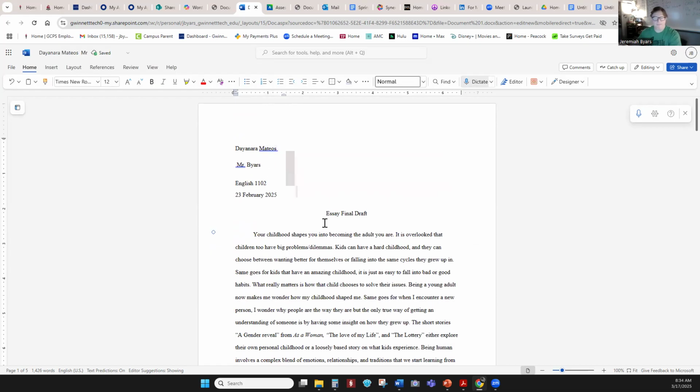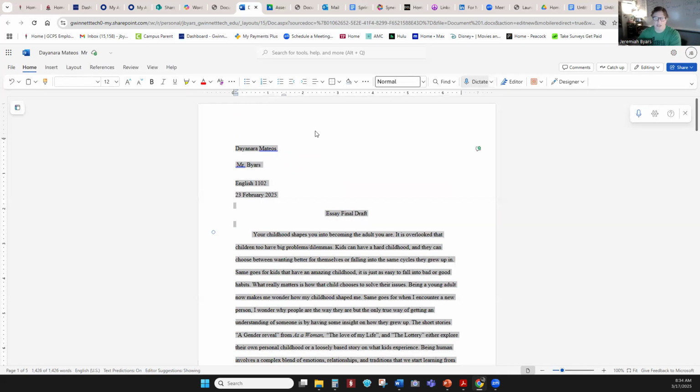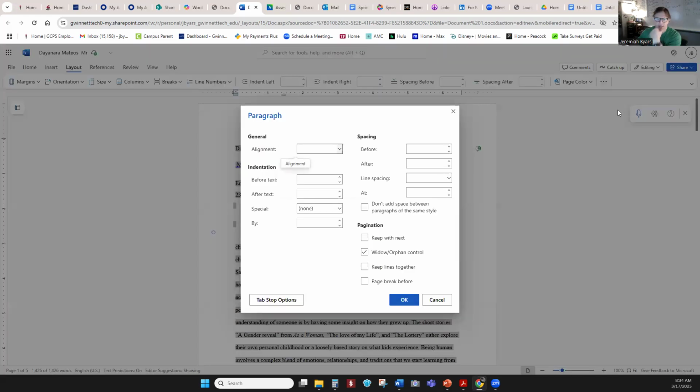All right, so we're going to select all. Control A. And then let's see here. We're going to go to layout. Then I would go over here to the dots and go to paragraph options. This is where we want this to be. Spacing before 0, after 0, line spacing double.